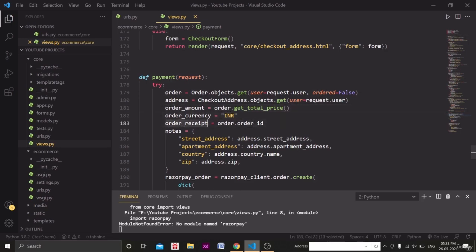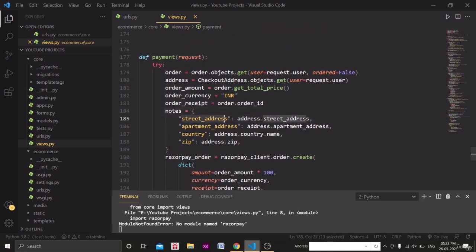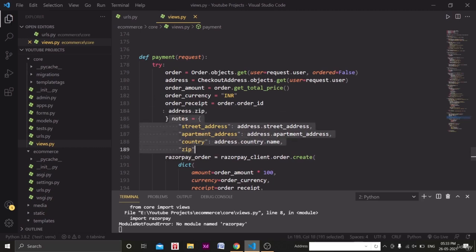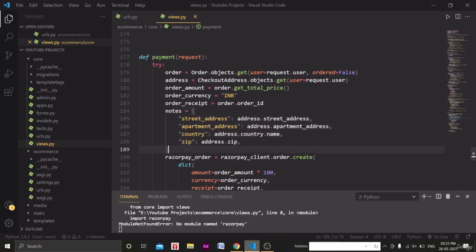Then we will have order receipt, which is equal to order ID actually. Remember, we were storing order ID in the order model. We were just grabbing the order ID from the order model, the order object that we have created, right? Then we will have notes, to which we will give address: address.street_address, apartment_address equal to address dot, which is a dictionary actually. Notes is basically extra data to be passed for the payment page.